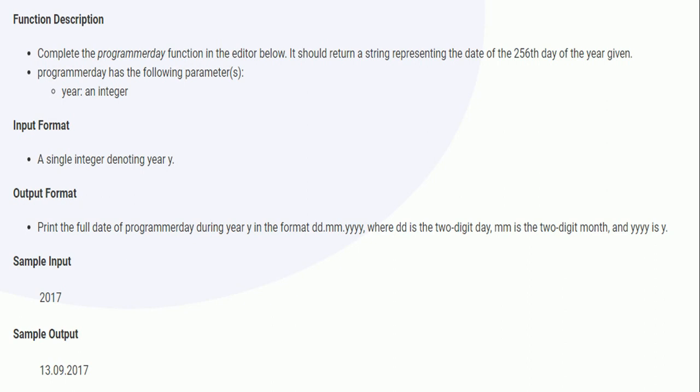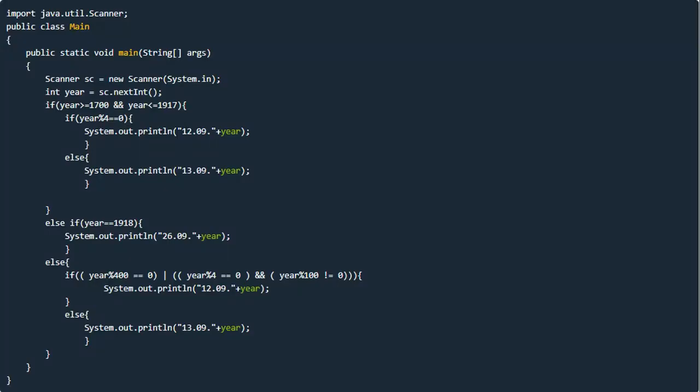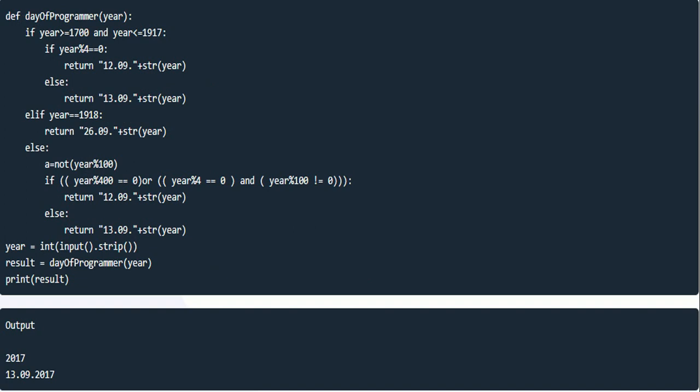13.09.2017. Now here's the program, and this program is written in Java language, and in this program we have simply used if else conditional statements, and you can just have a look at the program and try to understand it, and there is nothing so difficult in this program. And after having a look at this program, now this is the program in Python language. I will show the solution of this program to you in all 4 languages that I have mentioned earlier: Java, Python, C++ and C.